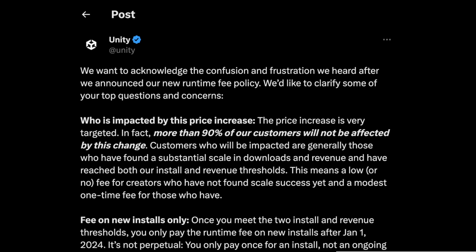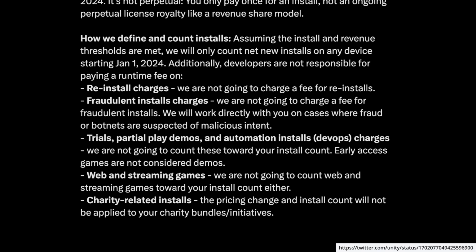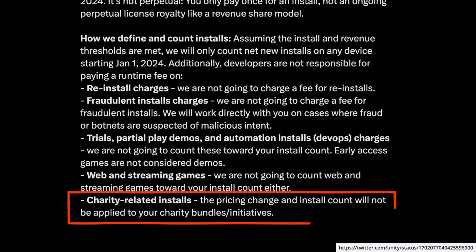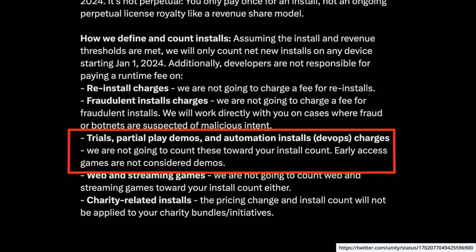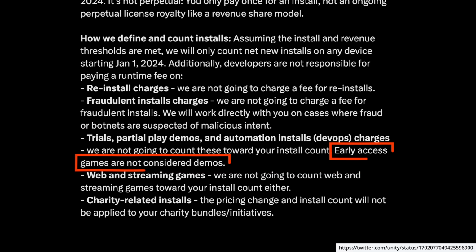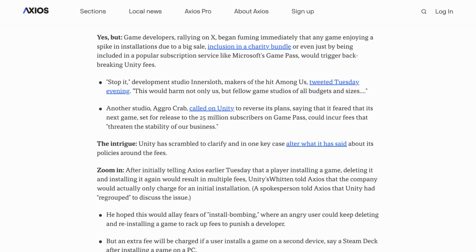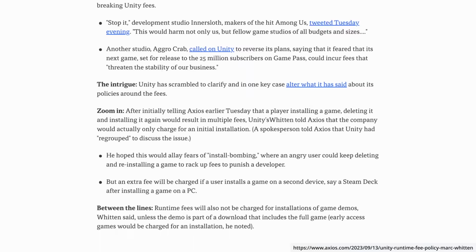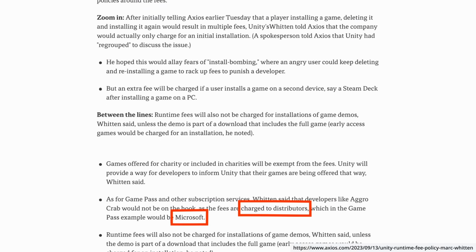Since the first announcement, Unity's given more details and examples of what would be taken into account or ignored in terms of installs. For example, if the game is given as part of a humble bundle, or a little demo that doesn't contain the entire game content, or is just installed for testing purposes and CI, then it won't count as an install. But an early release, an alpha, will count as an install. And even pack subscriptions, like Microsoft Game Pass, will count installs, even though this time, Unity explained that it would be at the expense of Microsoft themselves.